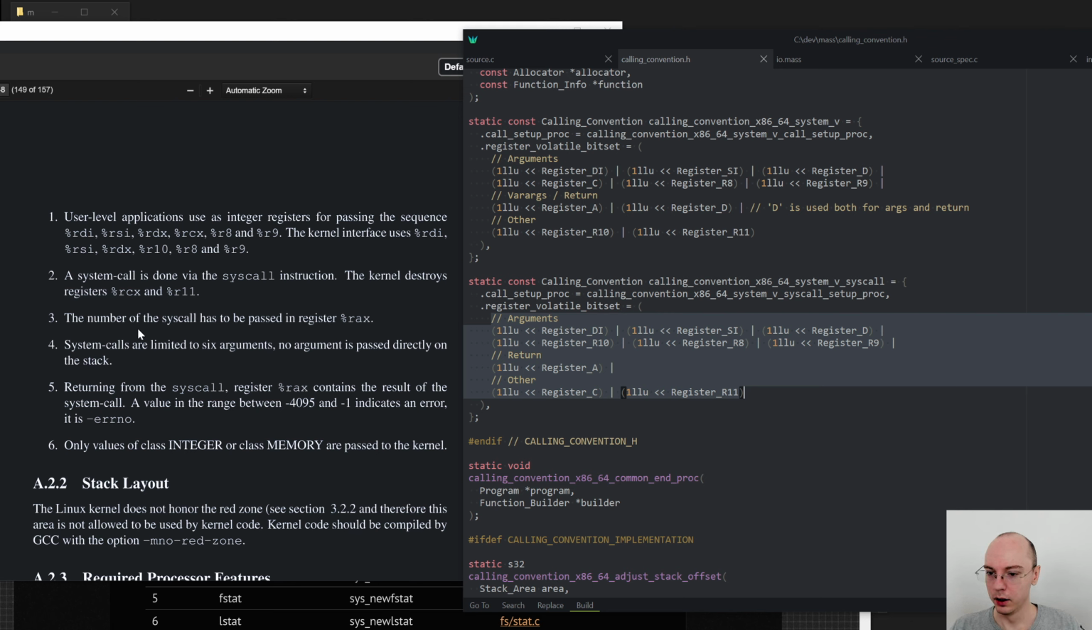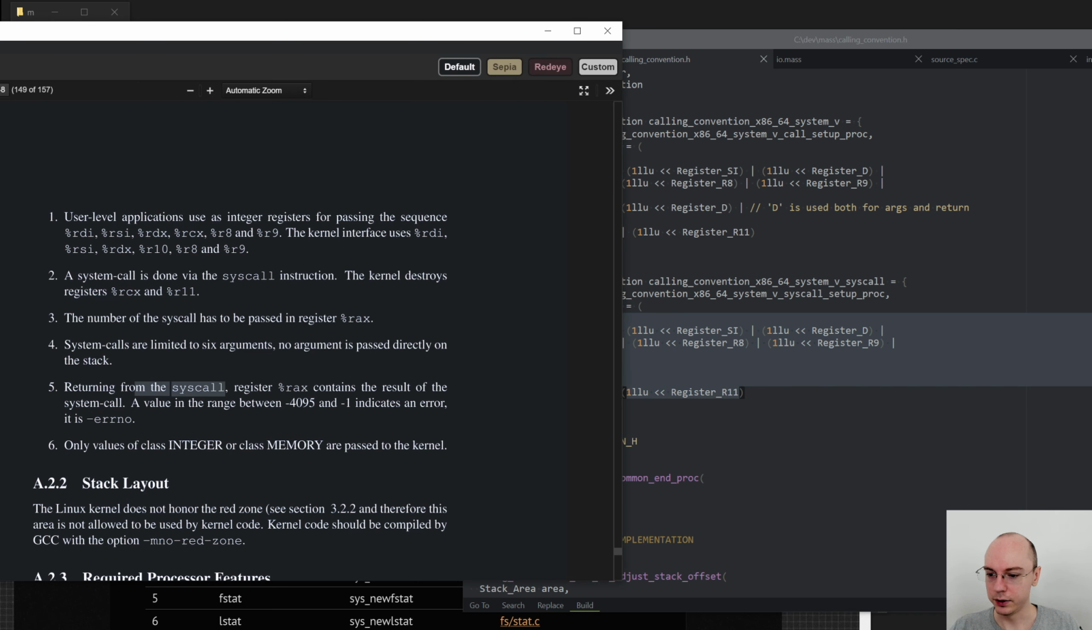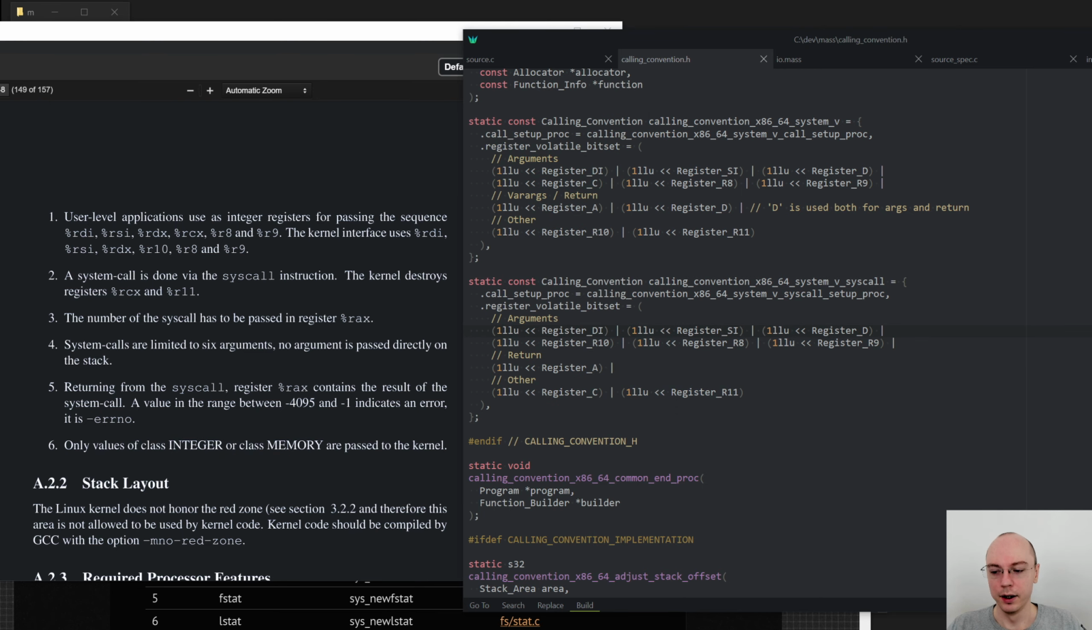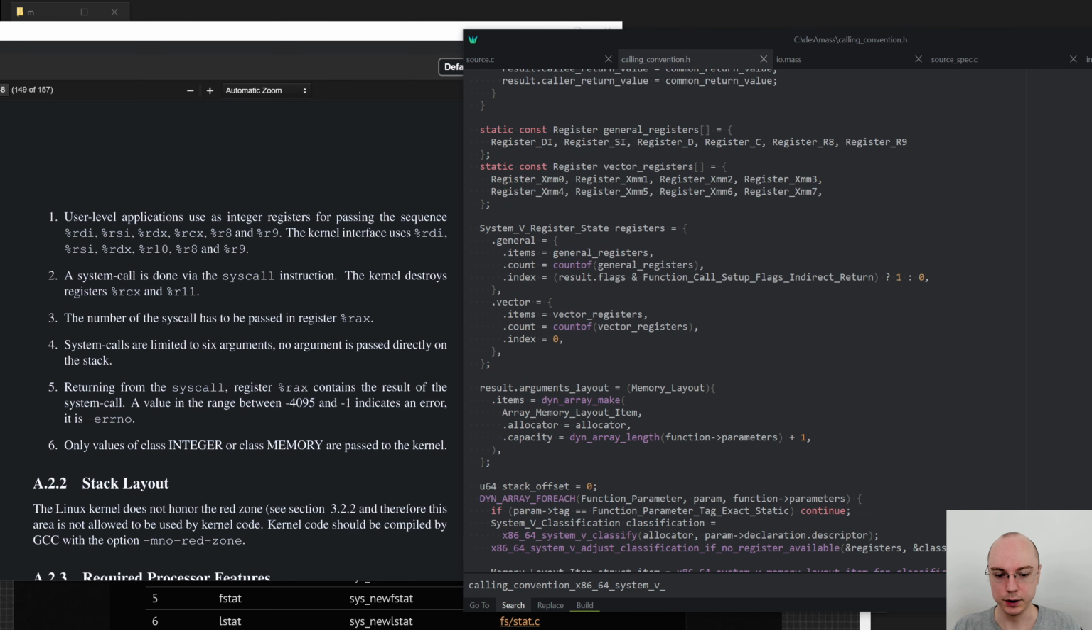Okay. The number of the syscall has to be passed in register RAX. That is fine, I guess. We can do that, but that will be later on. And then for the return, RAX contains the value, and only values of class integer or class memory are passed to the kernel. Okay. Good. So I think here we are done. But now we need to go into here.